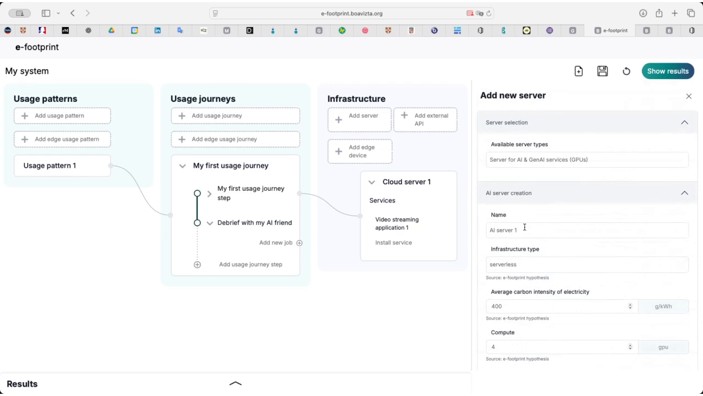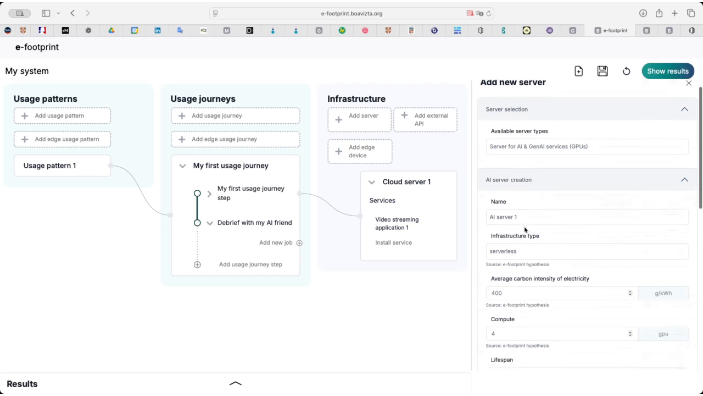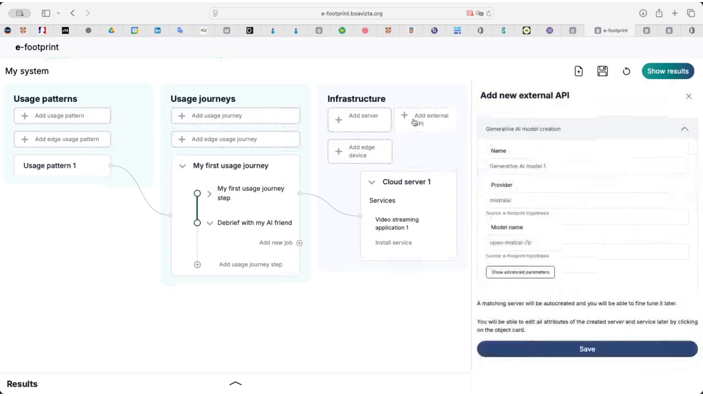It's going to do this work for us. What it will do is give us directly the service that we want as an external API, and it will create for us the server with the right capacity, and then we will see the server appear, and if we want to edit it, we can. So I'll let you choose your favorite Gen AI provider and the model that you want to use.